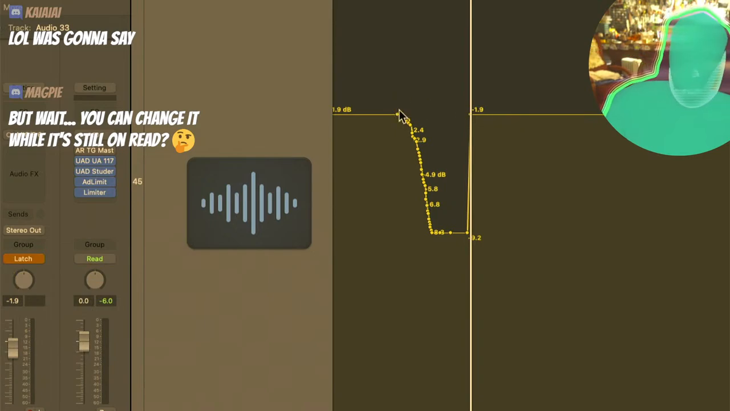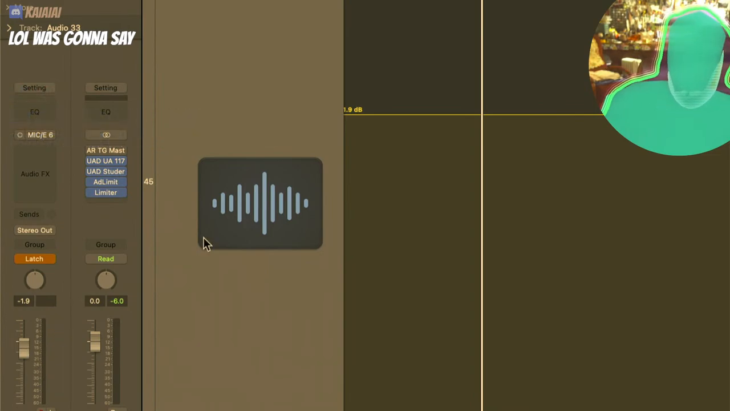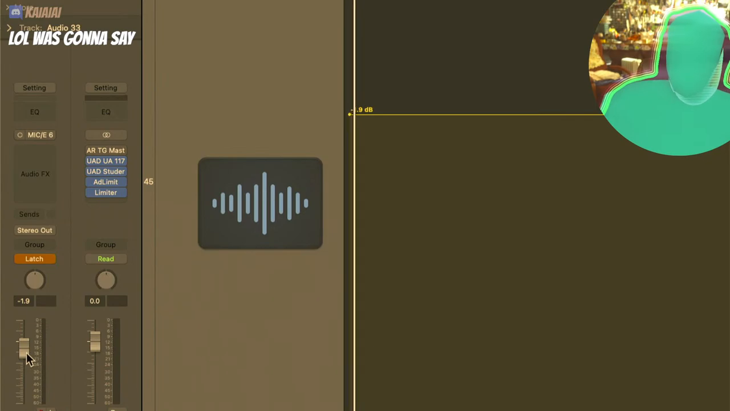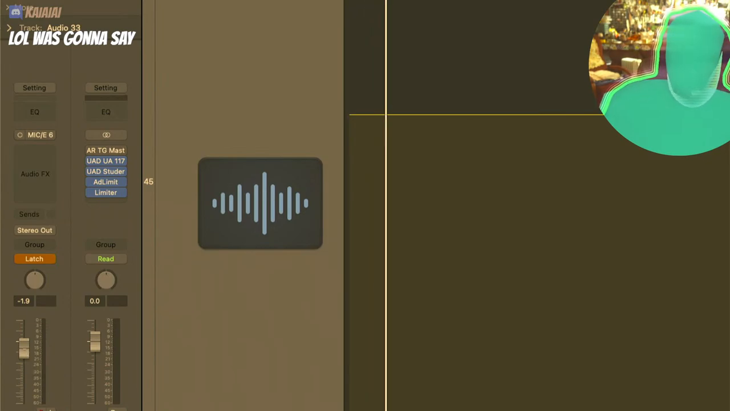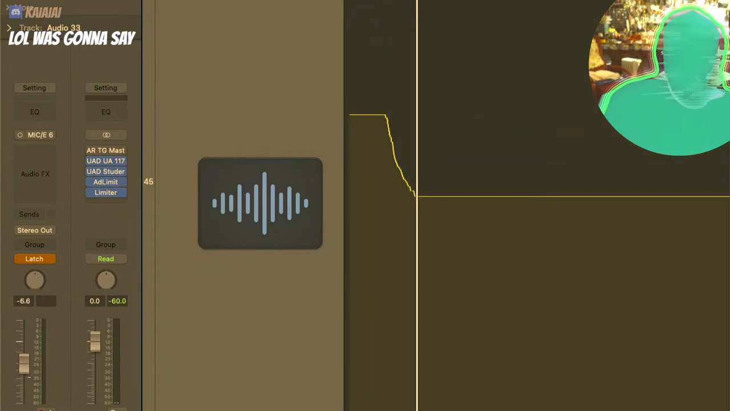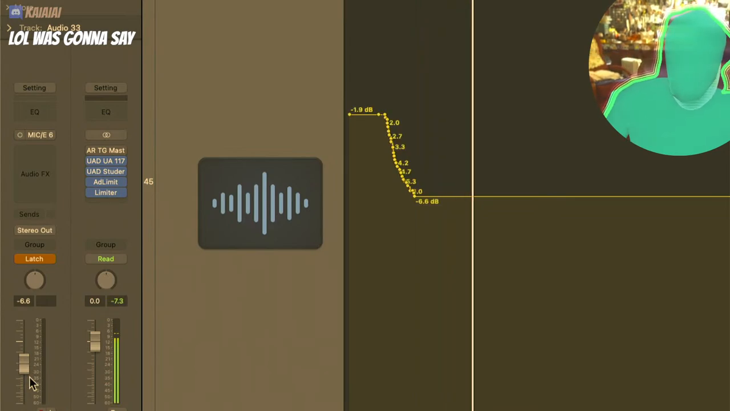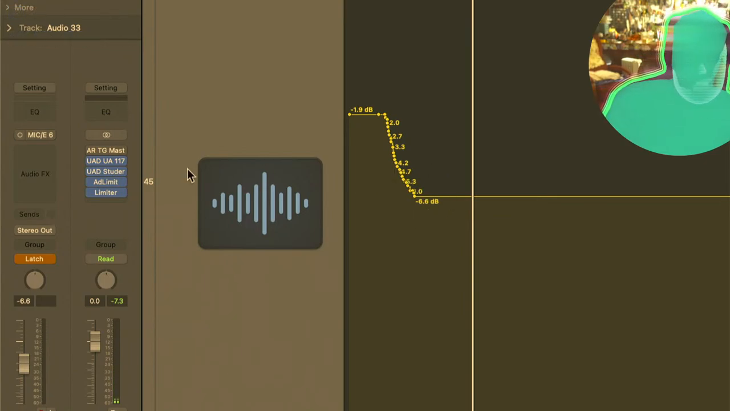Here, we can get rid of all those. Get rid of that. Now, latch is going to, as you do the fader, latch to wherever I let go. So if it's going like this and I bring it down to here and I let go, it latches right to where I let go. So that's how you draw that line.